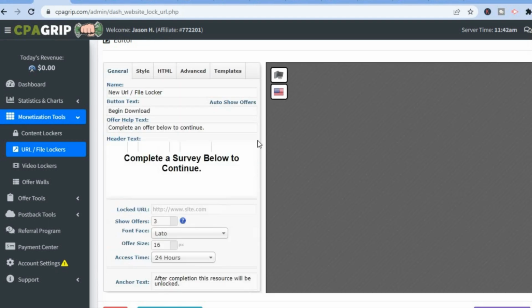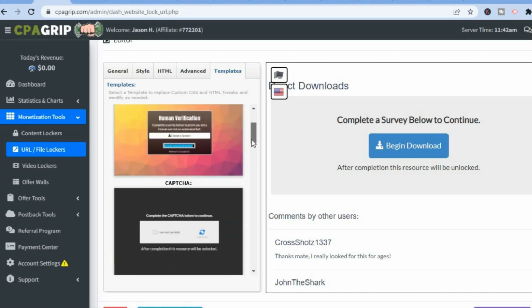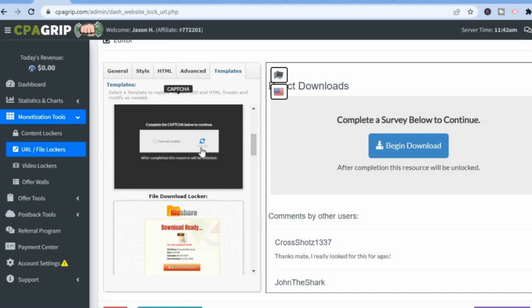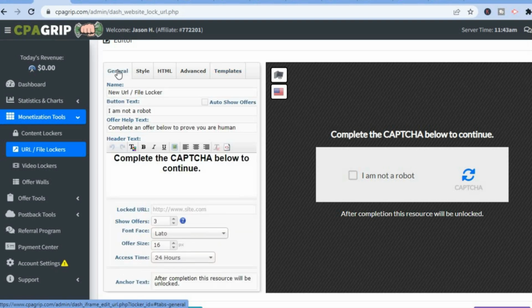After you have done that, you are going to select templates. And the template that I would like you to use is this particular one. So all the person will need to do is simply tap on this section to prove that they are not a robot, and you will be able to get paid. After you have selected the template, you are going to tap on general. Now we get to the good part.